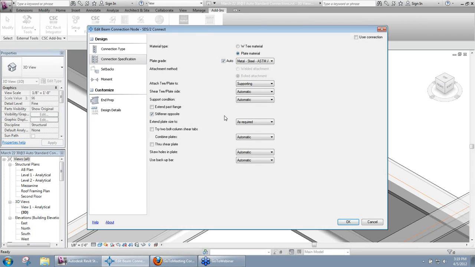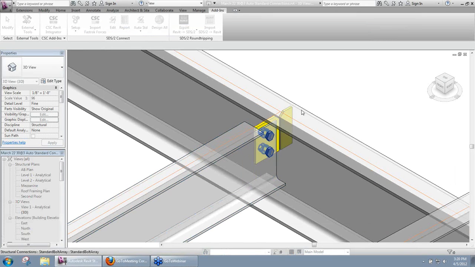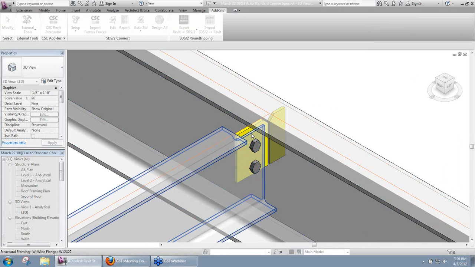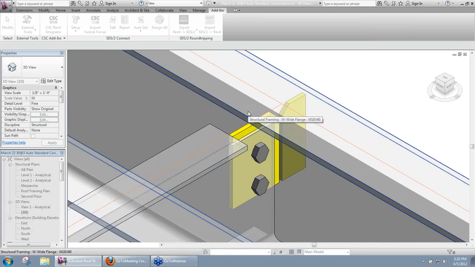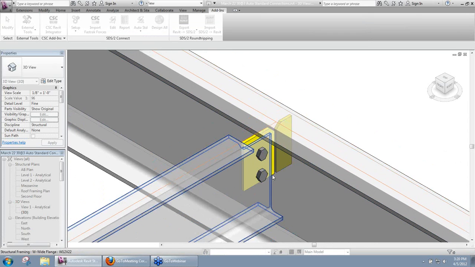However, this only works if I have the extend plate size 2 option right below there set to something other than as required. So if I want that stiffener, I'm going to go ahead and say extend that to, I'll just say top flange. When SDS2 Connect designs this connection, it goes ahead, extends my shear plate to the top flange of my supporting beam, and the stiffener on the opposite side that it creates will always match the depth of the shear plate that is designed.